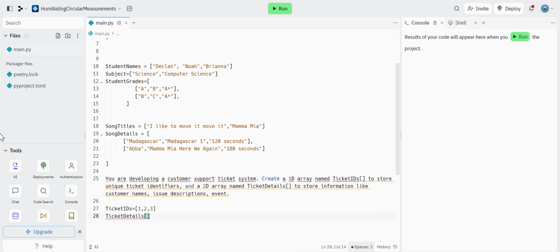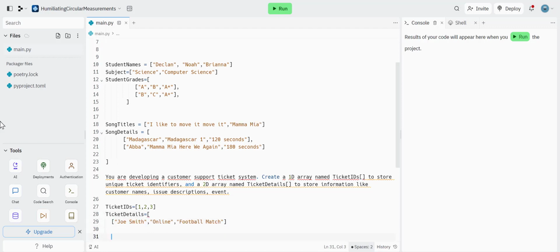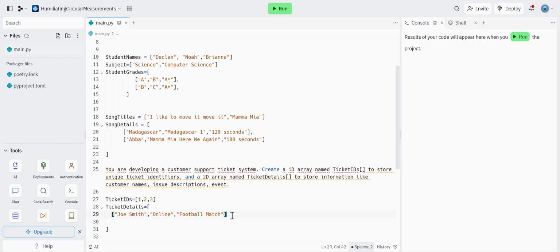Business goods store. So for ticket ID 1, the person who's got ticket 1 is going to be Joe Smith. Issue description. I have no idea what that even means. So let's say online. They bought it online. Event, football match. Now remember, this is going to be a 2D array, so I really should have done this first. And then I'm going to do a comma. The ticket ID number 2, let's say it was Lewis Smith. They bought it cash, and they're going to see a concert instead.